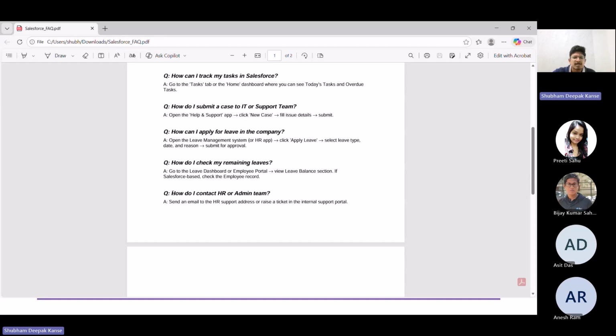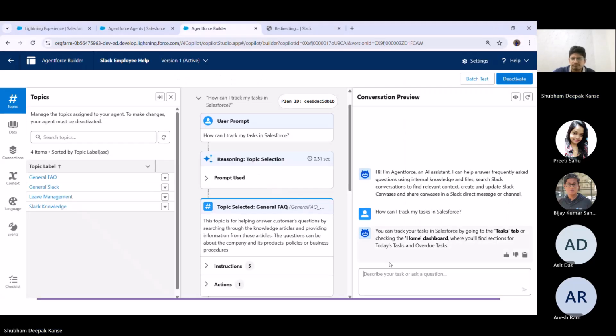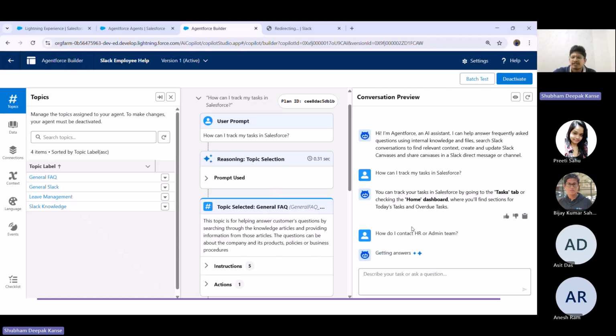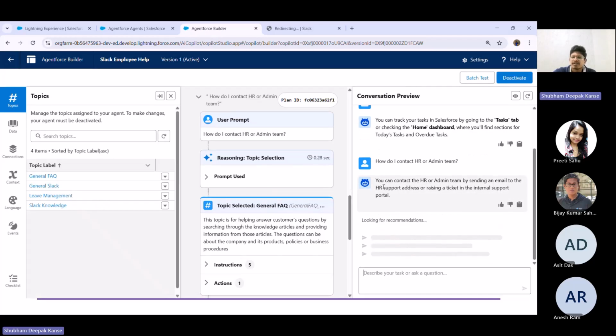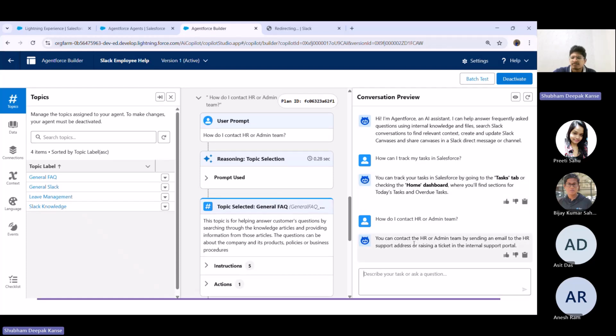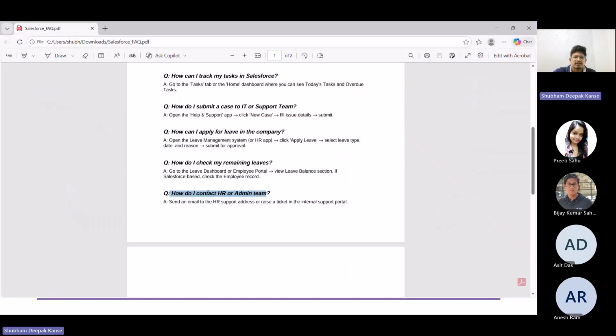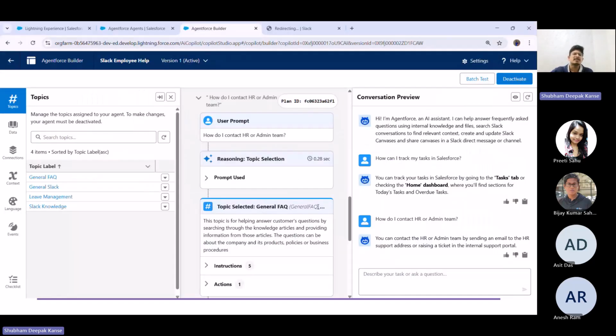And then I asked another question: how do I contact HR or admin team? For this one also, the agent can give the response. Here you can see, you can contact the HR or admin team by sending an email to the HR support address or raising a ticket in the internal support portal. Again, as you can see, the same answer is over here. That means this agent can retrieve the information from the document and give the response to the user.